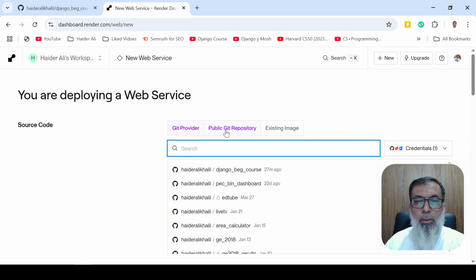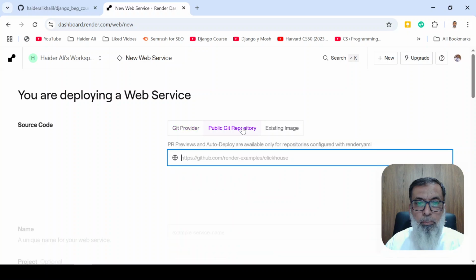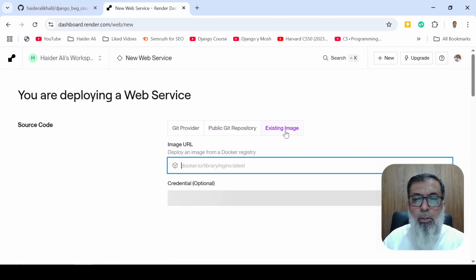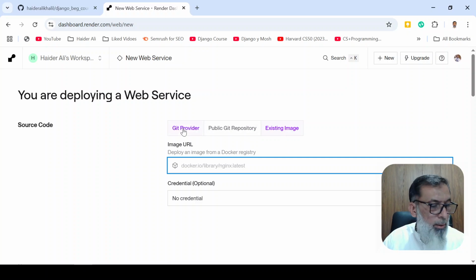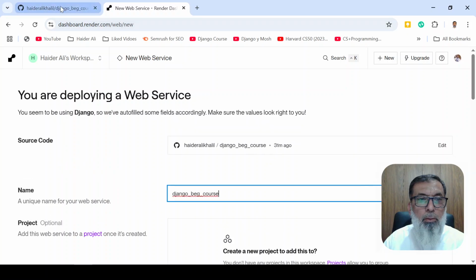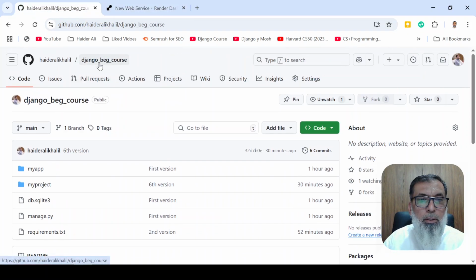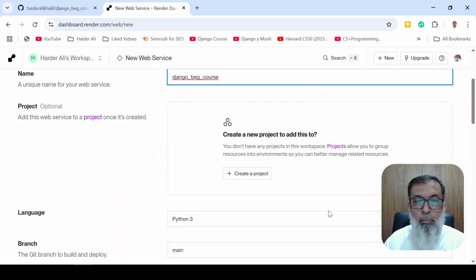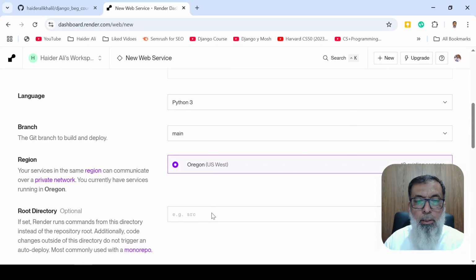Now when you click on the web service, there are different options. For example, you have the option for the Git provider, public Git repository, or an existing image. Since we are getting it from the Git provider, we will select it, and you see here are all the repositories that are already connected with my account. So I will select the Django beginner course. This is the name of the repository over here. So I will select it. It is Python 3.